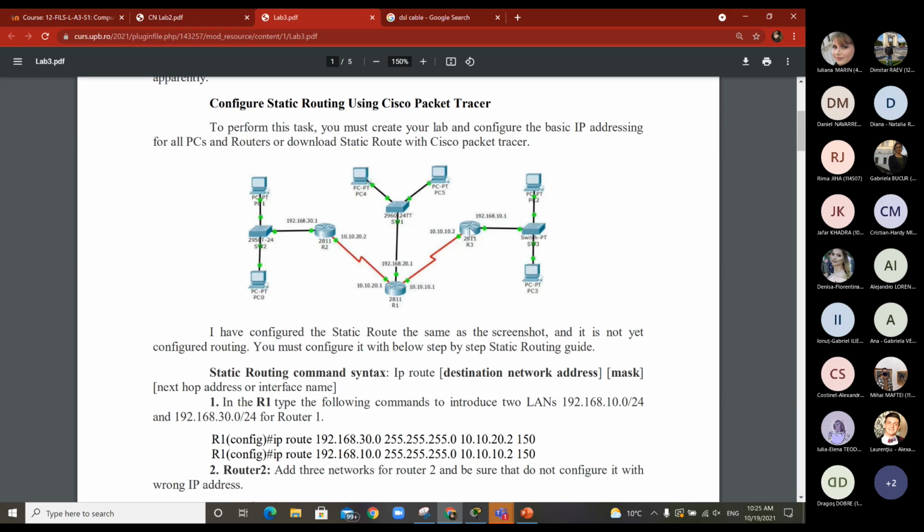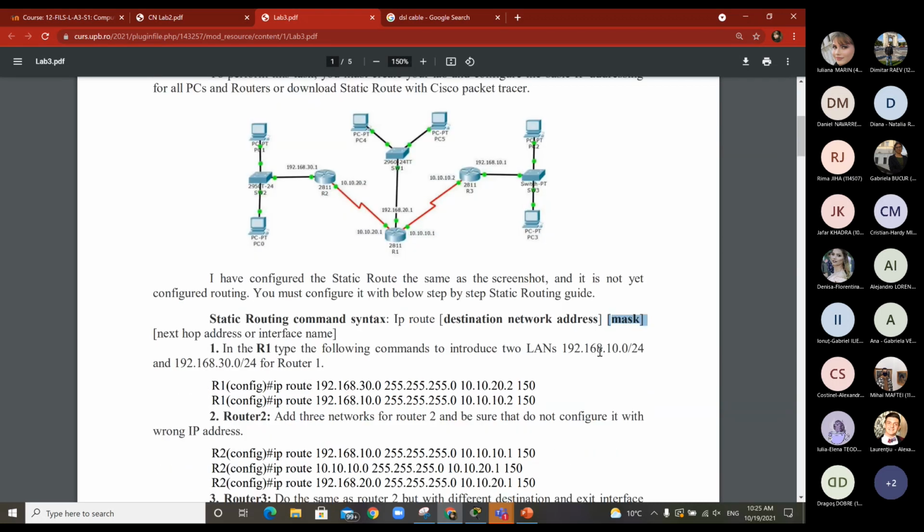Then you have the router. So the router is used when you want to send packages to the exterior, and as you can see here, it will do IP routing. So it will use your destination network address. You've got the mask, and you will have the next hop. So here you have your destination address. A destination address is in fact the IP. The mask is how much you can use.